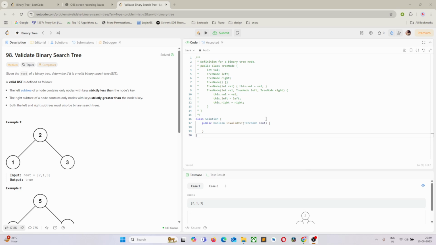Today we will be solving this problem, validate binary search tree. Now what is a binary search tree? A valid binary search tree is defined as: the left subtree of a node contains only nodes with keys strictly less than the node's key. The right subtree of a node contains only nodes with keys strictly greater than the node's key. Both the left and the right subtrees must in turn be binary search trees. Now the problem is to verify if a given binary tree is a binary search tree.